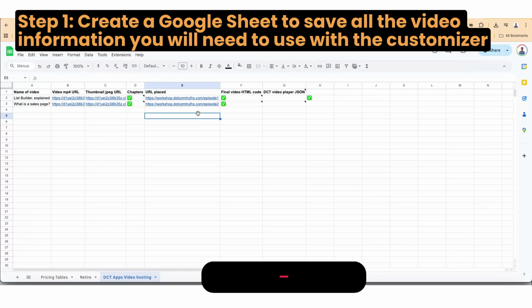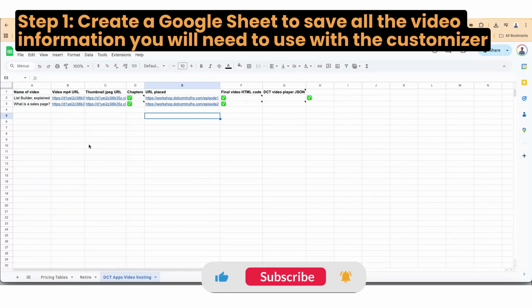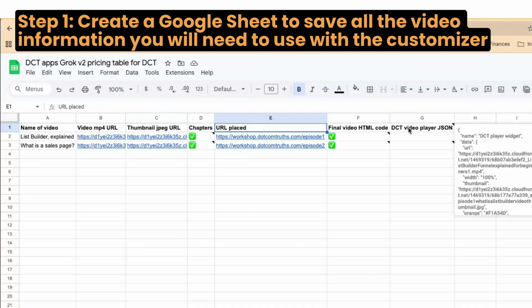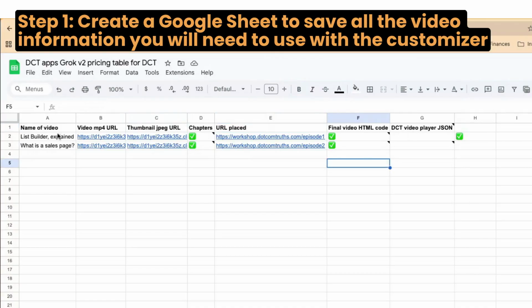Step one is to create a Google Sheet, and you want to have these labels: name of video, video MP4 URL, thumbnail JPEG URL, chapters, URL placed, final video HTML code, and DCT player JSON. Now, let me explain what these are.